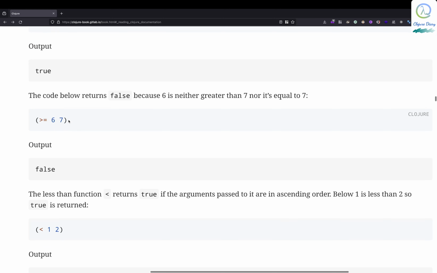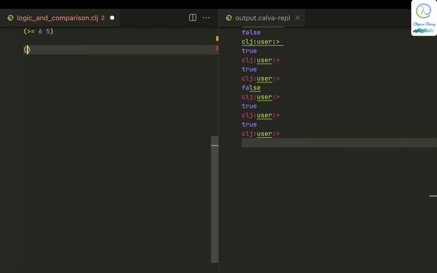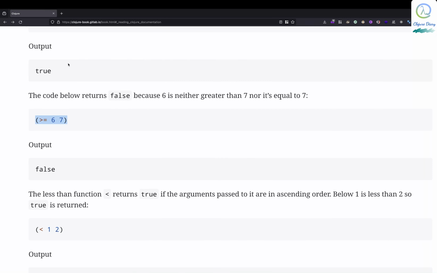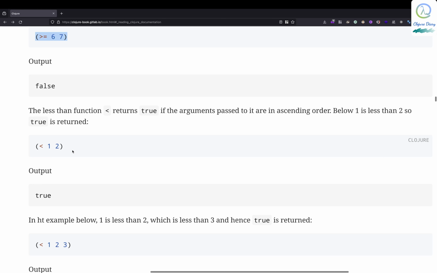And 6 is not greater than 7 or 6 is not equal to 7. Look, now I'm just saying or. So this means greater than or equal to, right? So that's what it means. So 6 is not greater than 7 and 6 is not equal to 7, right? So this returns false. Okay, so that's the thing.